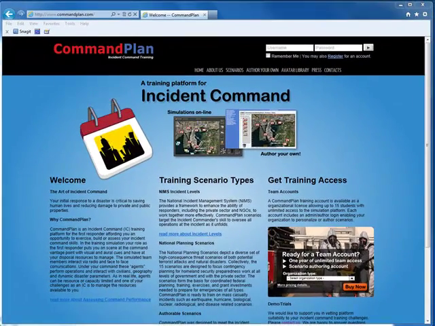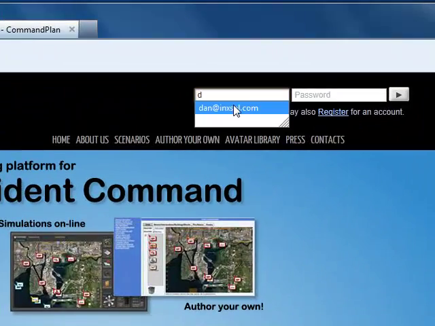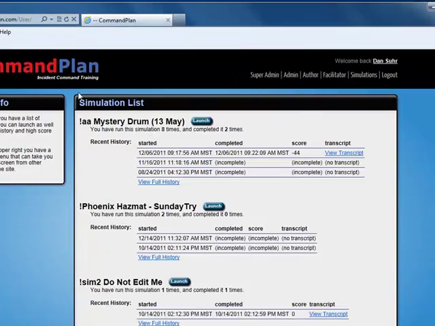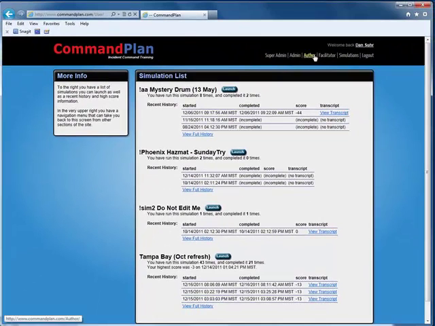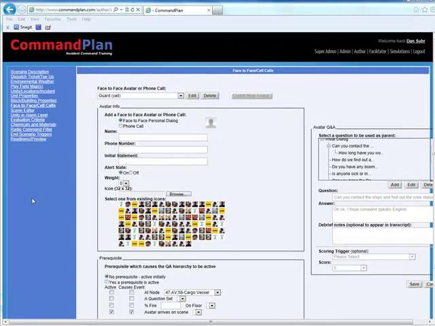In this video, you will see CommandPlan from an author's perspective. We will go ahead and give you a familiarization of CommandPlan as an authoring tool. Go ahead and log into CommandPlan. Once we're in here, the first place you go is to the simulation list. What we want to do is go to the authoring list.